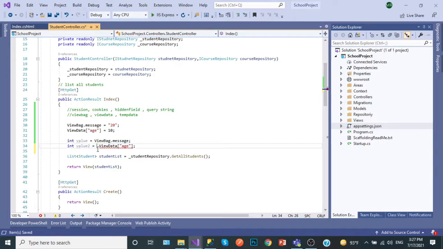So how can we do that? Simply, we open parentheses and say integer. This way we say that whatever you received here, please convert it into an integer and then assign it to value2. While in the case of view bag, there is no need for this casting. This is the major difference between the view bag and the view data.